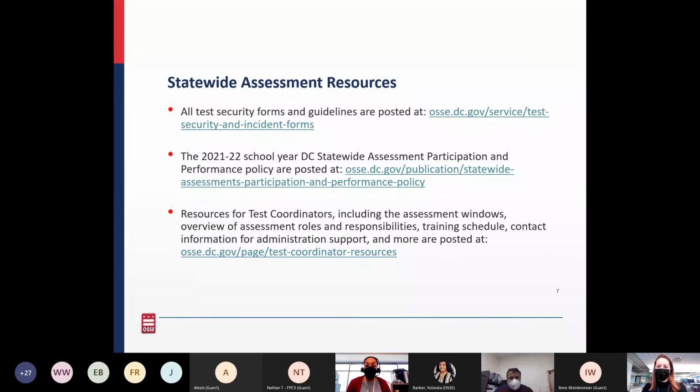It's very important that those plans are created and approved by ussie before LEAs start testing. So if you submit your school test security plan and you have questions about its status as to whether it's approved or not, please reach out to us before any testing happens, because the Testing Integrity Act in DC does require that all schools have an ussie approved school test security plan prior to starting testing.